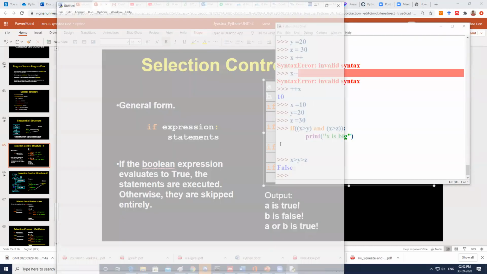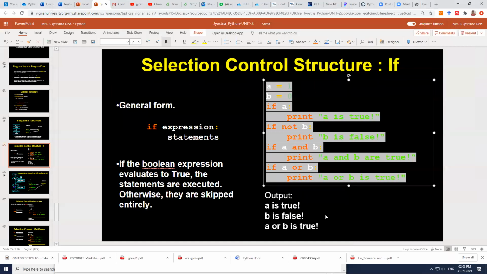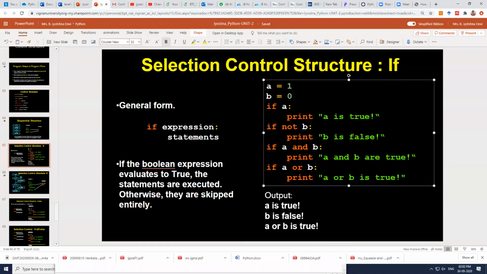Because generally, if we give 1, it is taken as true. Except 0, empty parenthesis, None, and False, the rest of the things are considered as true in Python. Do you remember we discussed in yesterday's class that only a few values can be considered as false? Any 0, a None value, a False value, an empty parenthesis, only those values are treated as false, and the remaining values are treated as true only.